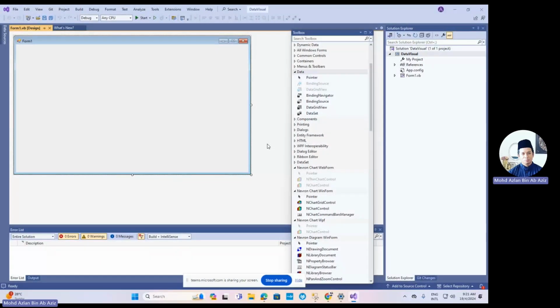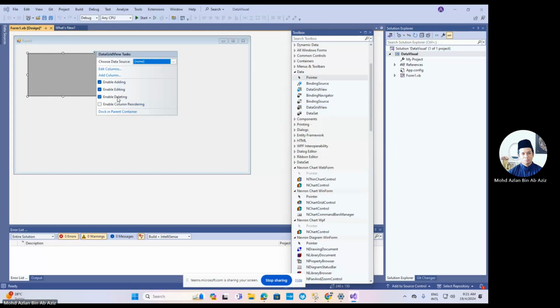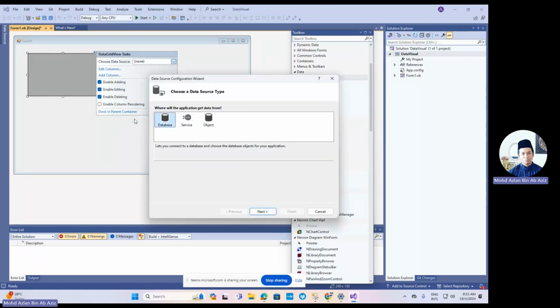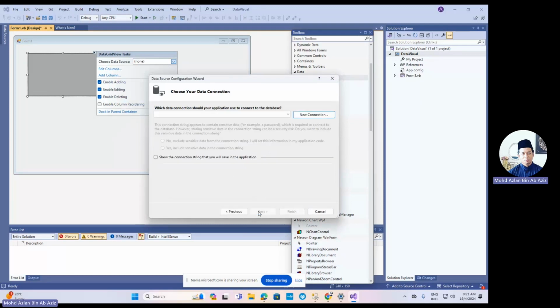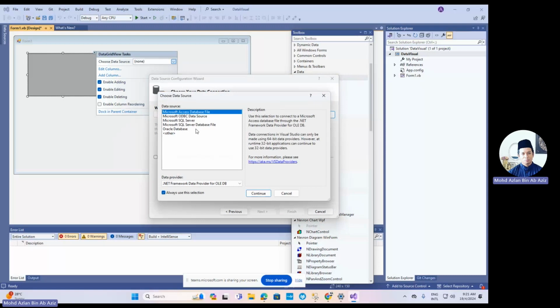I'm going to display that data. To display that data, I can go to my data toolbox and drag a data grid view. To display any data from the database, I click Add Project Data Source, choose Database, Dataset, click on New Connection, and choose SQL Server.